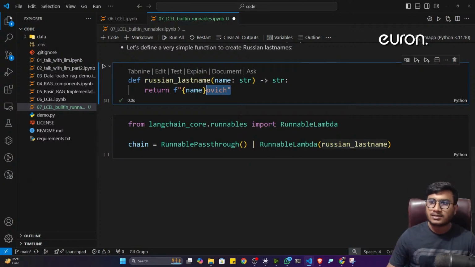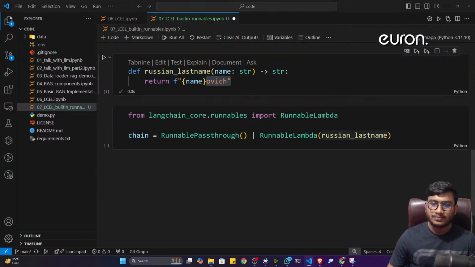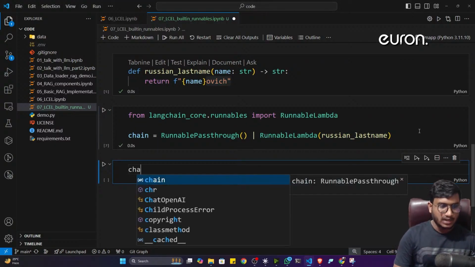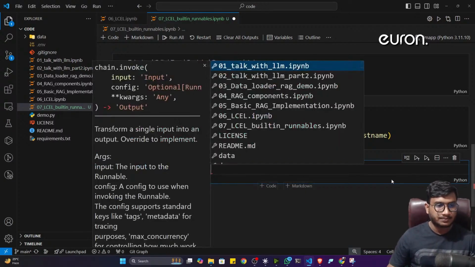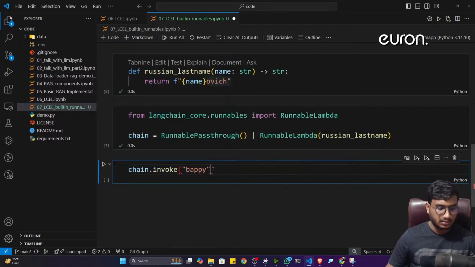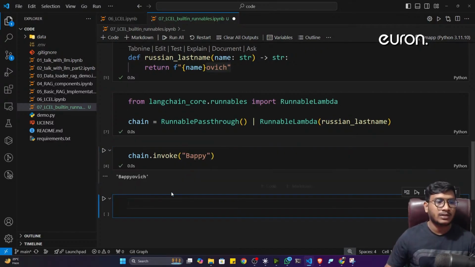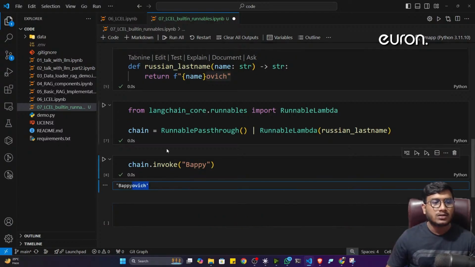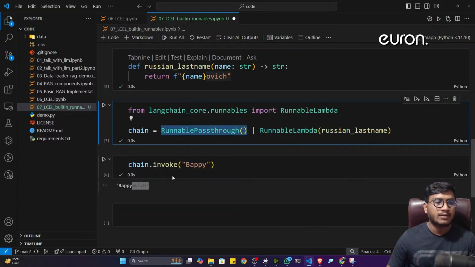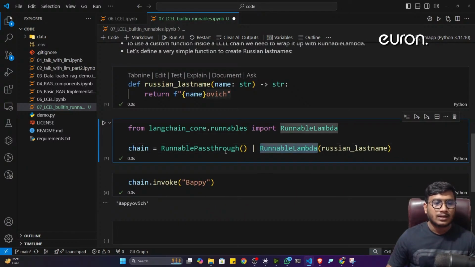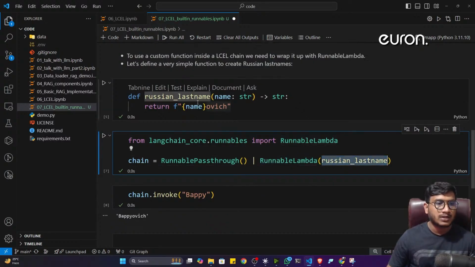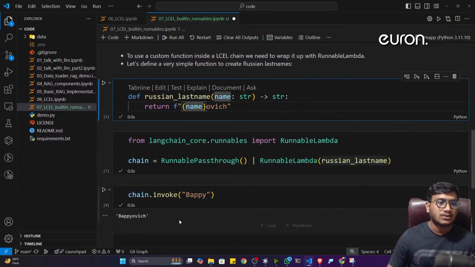Now let's say if I execute this chain and show you the output, what will happen? So let's say I'll execute. Now if I just write chain dot invoke, and let's say I give Bappy here, just a minute, Bappy. Now see what will happen. If I execute, it will give me Bappy obvious. Why? Because first of all, Bappy will go inside runnable pass-through. Runnable pass-through will return this Bappy as it is. And then it will come to the runnable lambda. Runnable lambda will take Bappy and execute this particular function, the function you are giving as an input. So this will add this obvious with my name. So this is what we are doing.